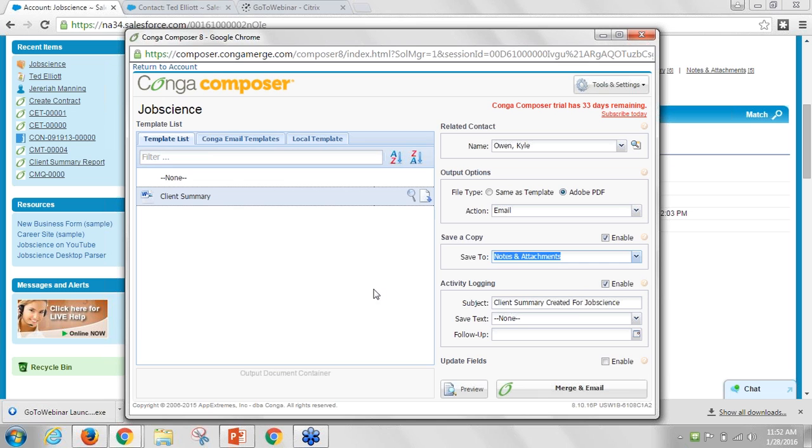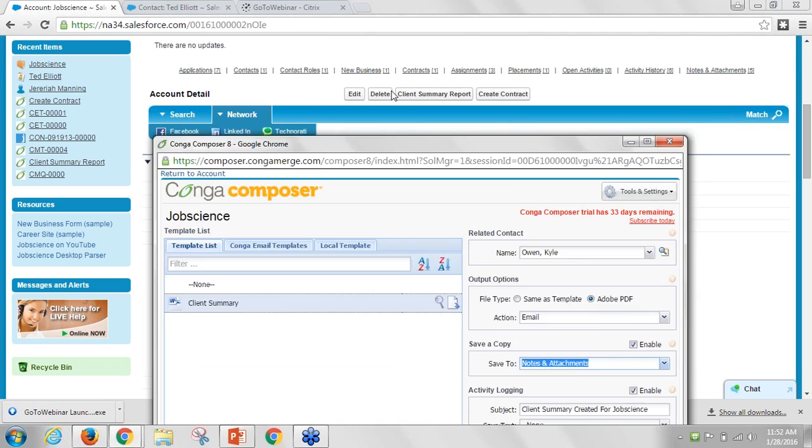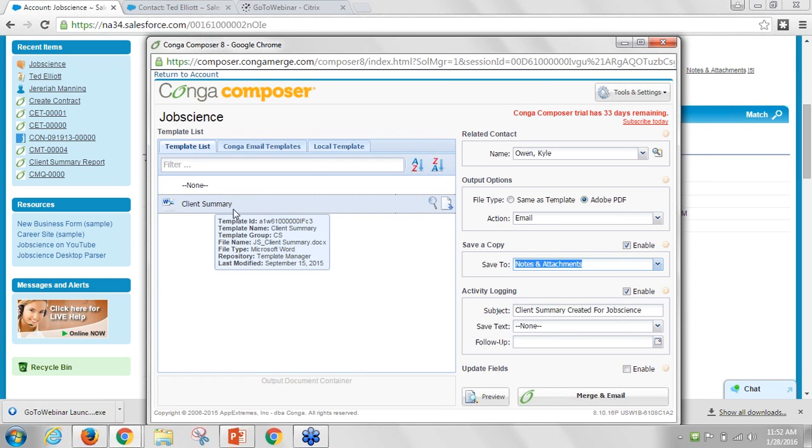We can also log activities against that record, in this case the account, and preset that subject to say this is the client summary that was created for Jobscience, which is that account. So not only are we taking the information and putting it into a template that is going to be consistent, but from an operational standpoint, from a consistency of the process, we're going to convert it, get it ready to email, save a copy in notes and attachments, and also log an activity as well.